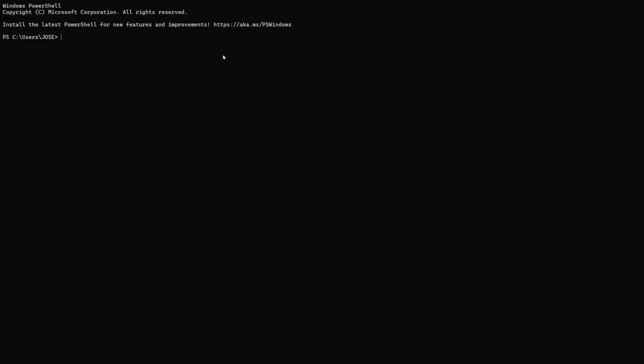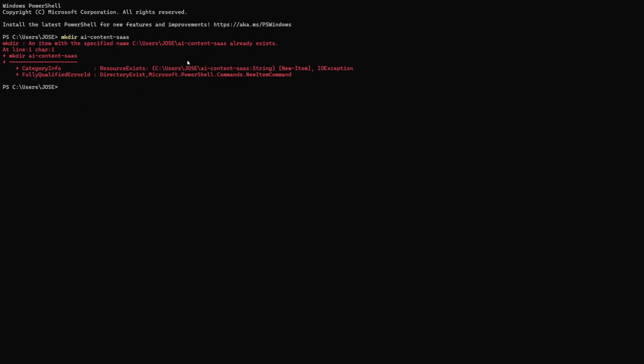Open PowerShell and enter the command mkdir icon-SaaS to create a new directory named icon SaaS. After creating the directory, navigate into it by typing cd icon SaaS. This sets the stage for your project files.